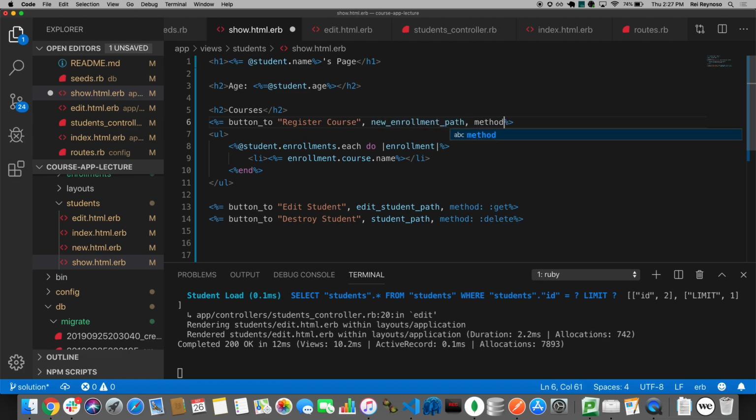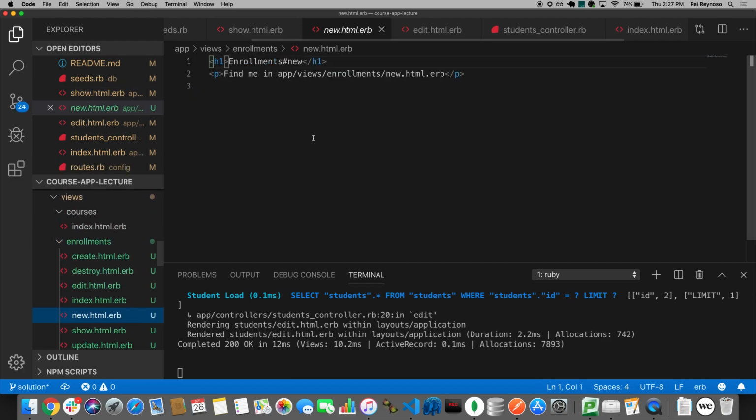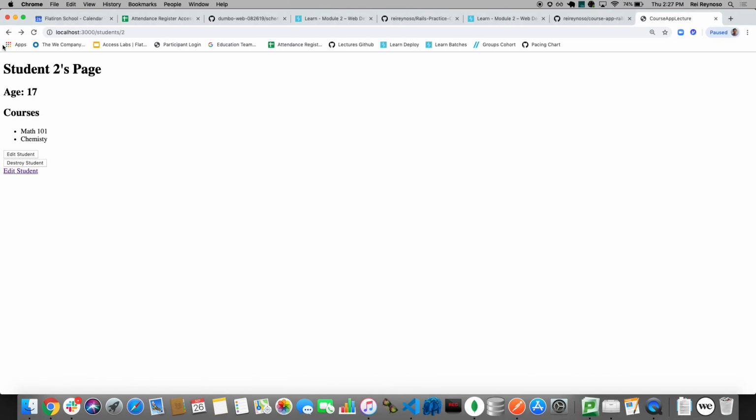And again, please be careful. What type of method is this? Get. Because I just want to bring up the form, right? So if I did things correctly, we should get the new form. This should appear once we click.